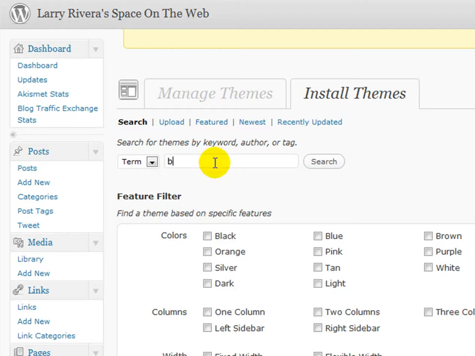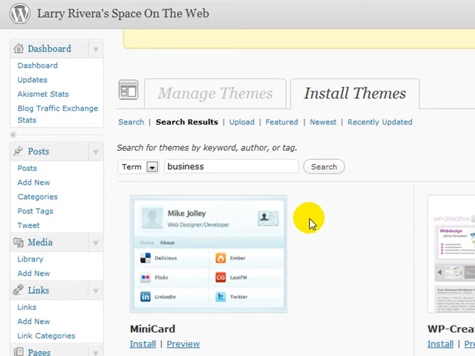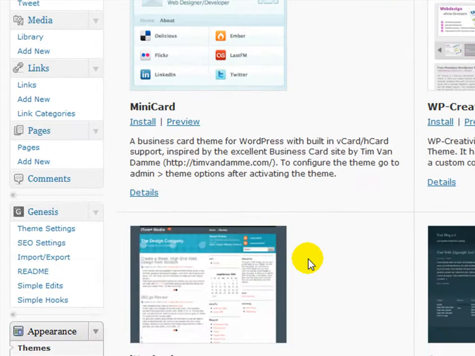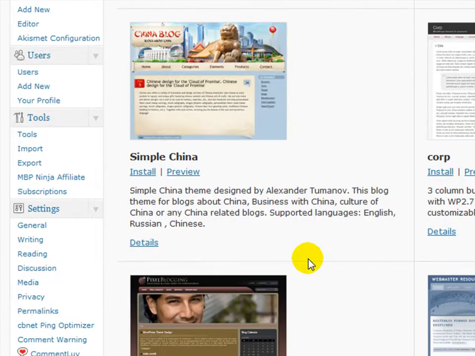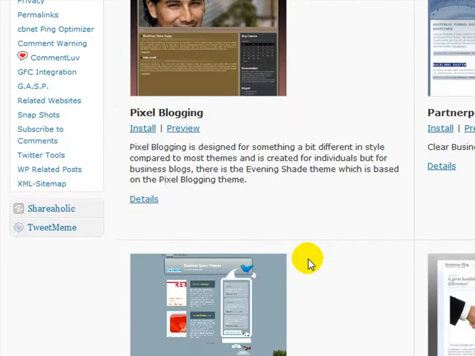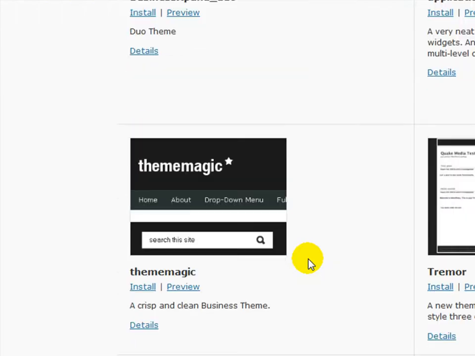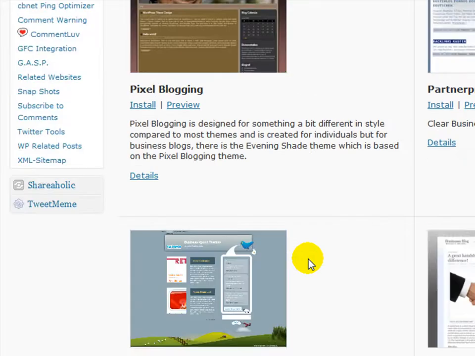Type in a keyword like business and search. This is a quick way for you to find different themes that are available through WordPress that you can install on your blog and make your own. This is a great place to start when you're first starting to blog.